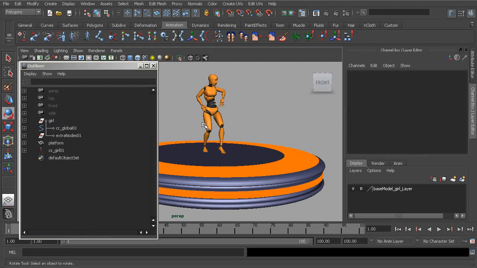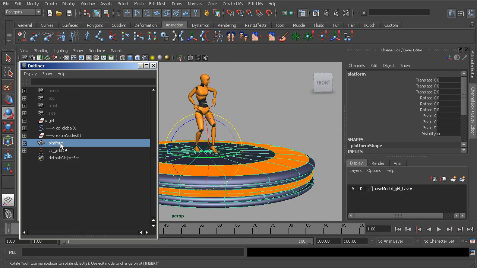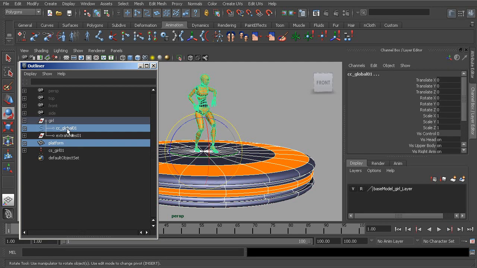All right, so at this point, we want to grab things in the right order to make sure the scale node is added to the right object. So we'll first grab our platform, then we'll want to control-click CC Global.